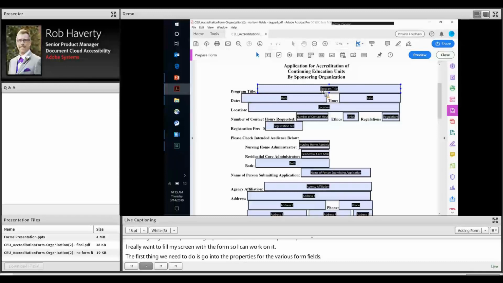Unfortunately, the Prepare Form process is highly cursor driven at this point. There is no way to manually add a form field using the keyboard. There's no way to position a form field unless you can actually see where it needs to go. So there's a lot of improvement that we can do. So at this point in time, I'm going to use my cursor, and I'm going to select the very first form field that says Program Title.